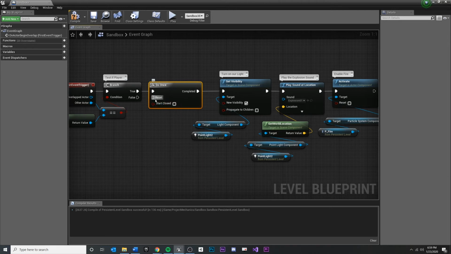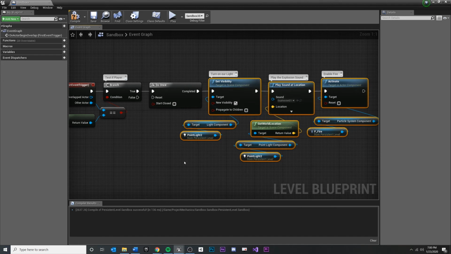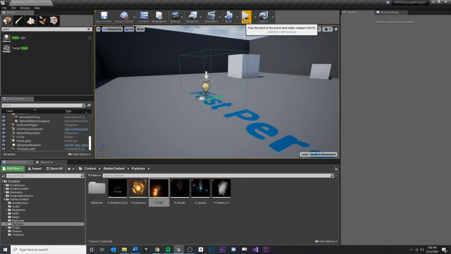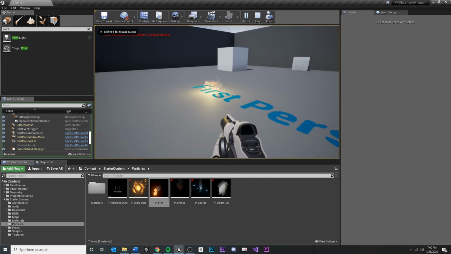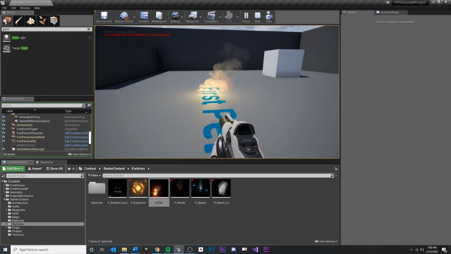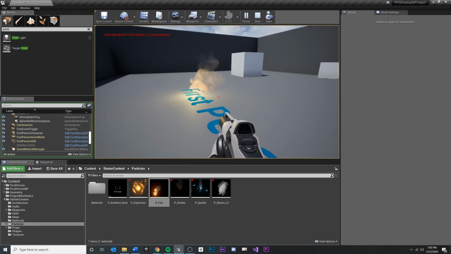You can always reset it if you want. If you do some weird level reloading or something, you can always reset these do once nodes. But by default, they will only allow everything after it to happen one time, and then it will lock out. This should be good. If I hit compile, and I hit save and I minimize. And then we hit play. You'll see how we can only trigger that once now. It's not re-triggering. That's the power of the do once node.